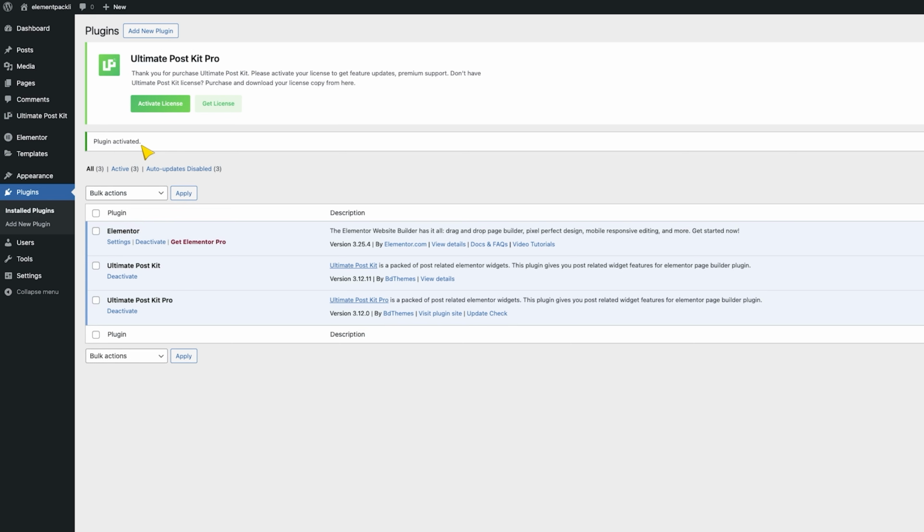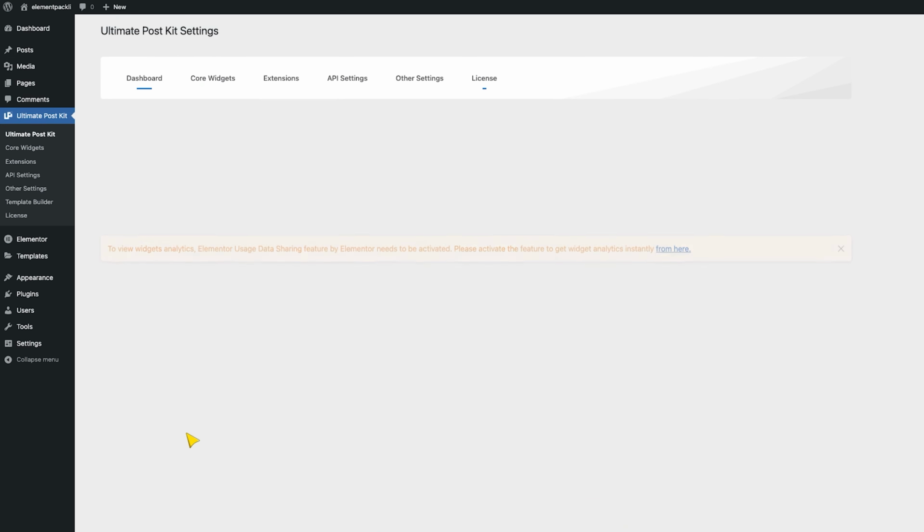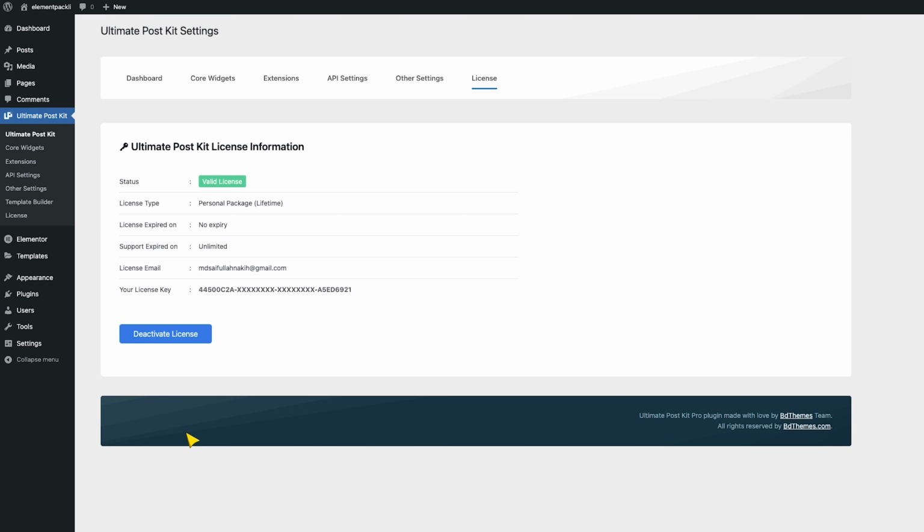In the dashboard side menu, you'll notice a new Ultimate Post Kit tab. Inside this tab, the License section lets you enter your purchase email and license code to activate the license. After entering these, selecting Activate License should refresh the page and confirm successful activation.